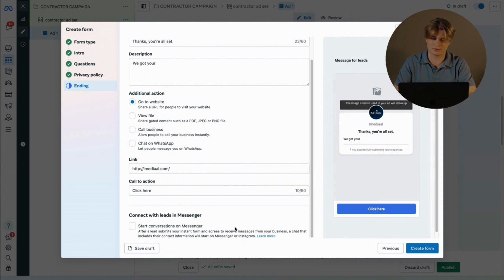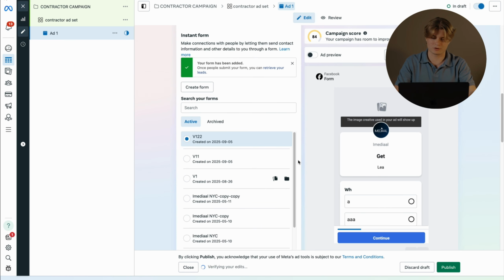After that, you click on create form. And now you get your first form. Over time, you will see which forms are working best. You can test out different forms with different ad sets or just within different ads. But this is basically how you create a form from scratch.